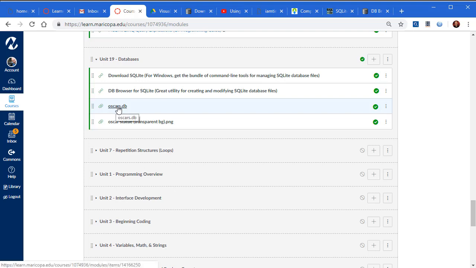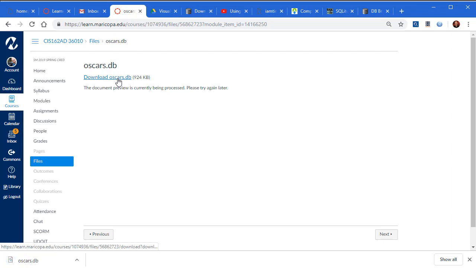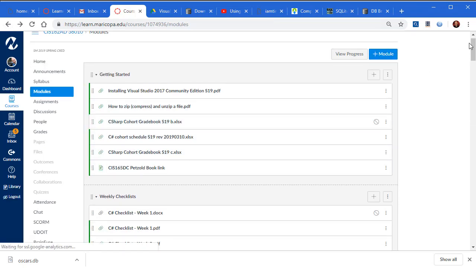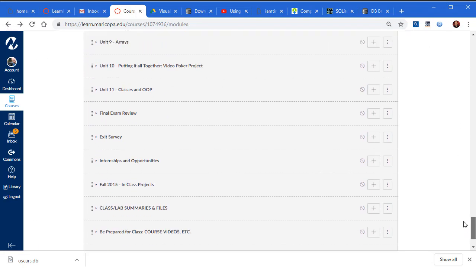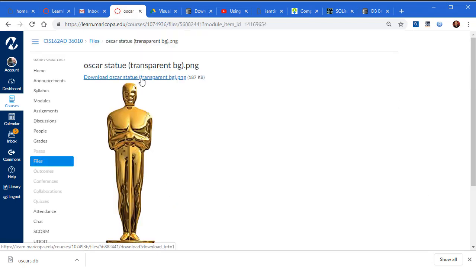So let's get the database file. I'm just going to click on it and then choose Download Oscars Database, or DB. So SQLite generally uses a .db file extension. Sometimes you'll also see SQLite as the extension. And I'm going to go back and get that statue. And both of those should be going into my downloads folder. All right, now we're ready to jump into Visual Studio.